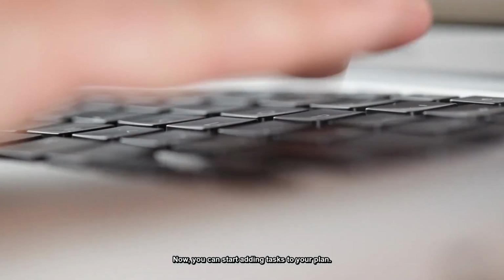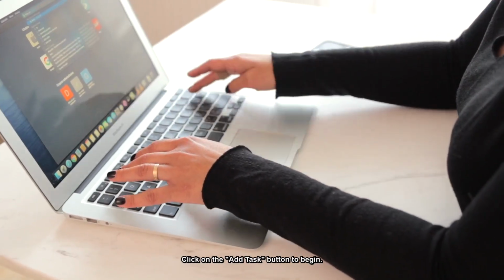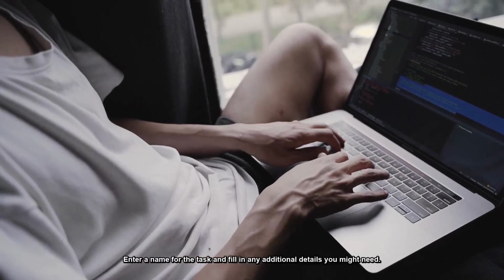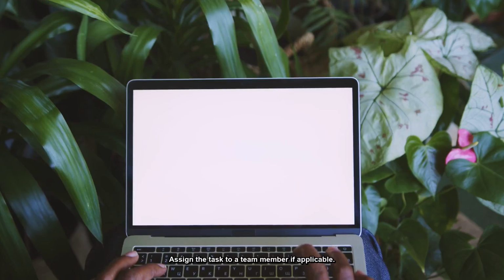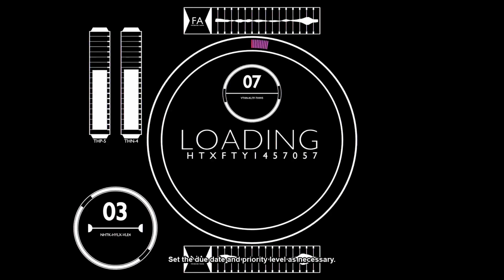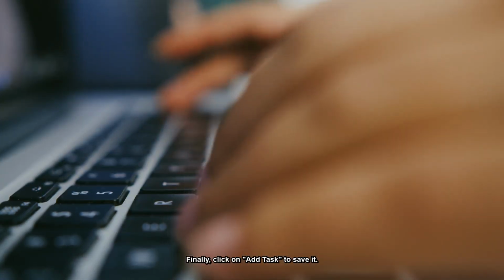Now, you can start adding tasks to your plan. Click on the Add Task button to begin. Enter a name for the task and fill in any additional details you might need. Assign the task to a team member if applicable. Set the due date and priority level as necessary. Finally, click on Add Task to save it.